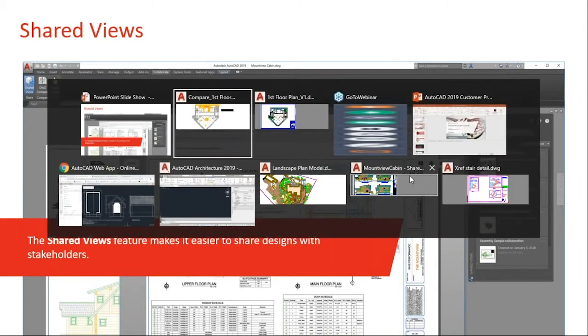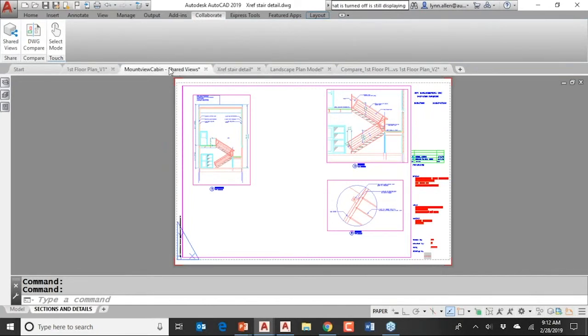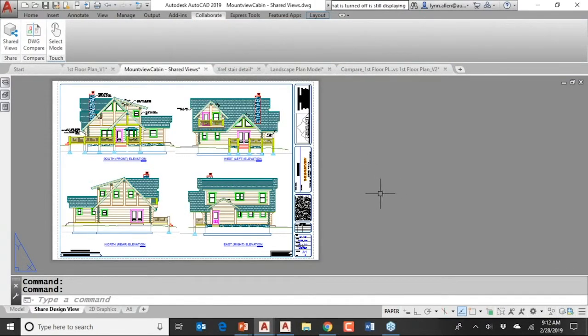It's kind of hard to explain. A couple of these are really hard to explain, actually. You've got to just see it in action. All right, so let's say I have a client who needs to see what I've been doing so far on this drawing file. Well, very simple.